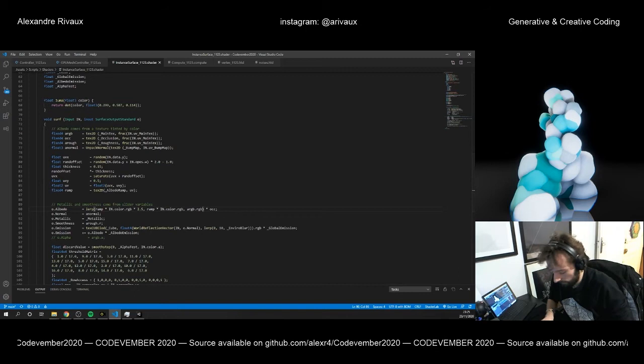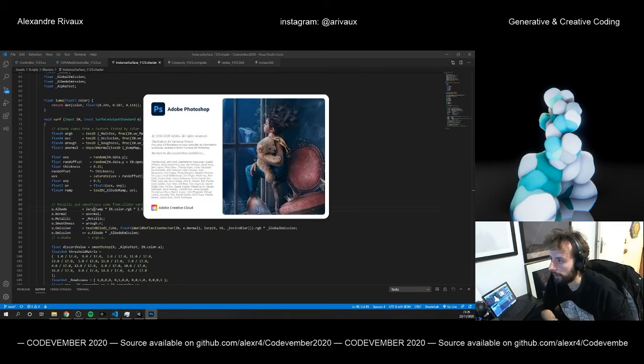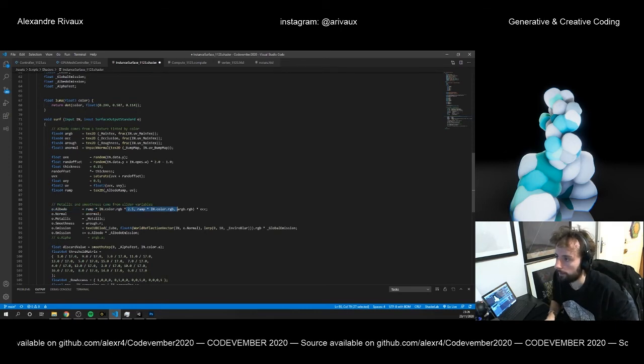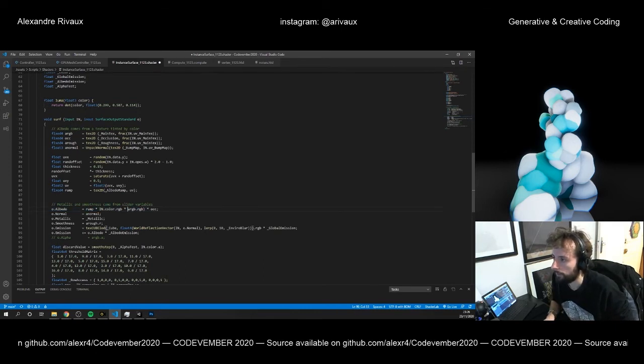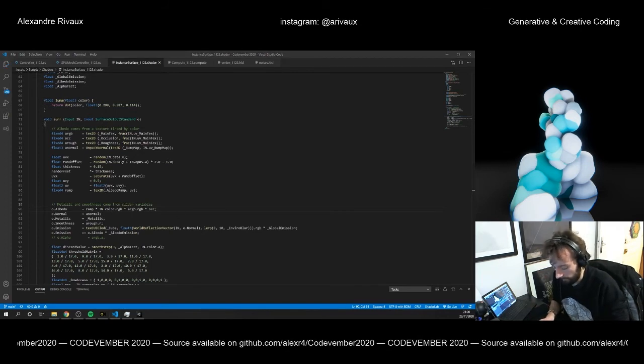So let's use Photoshop and let's change the element. So yeah, because we are going up some, the RGB value, so I prefer to have something less emissive. Okay.